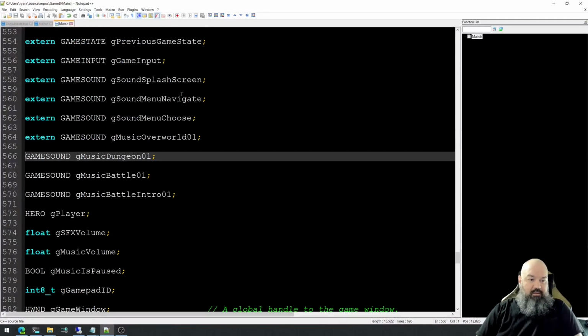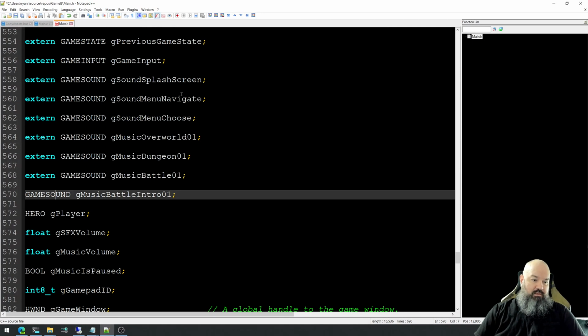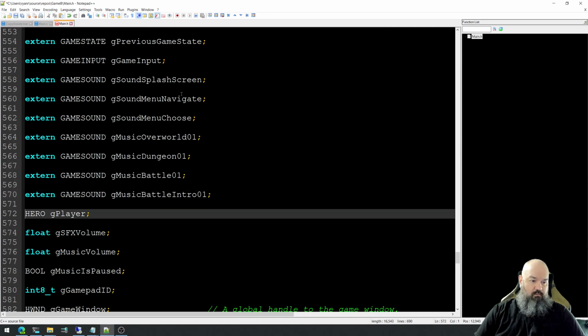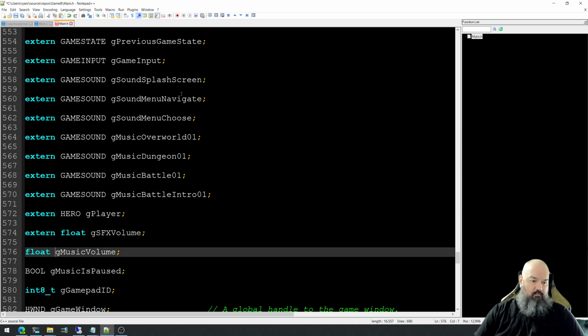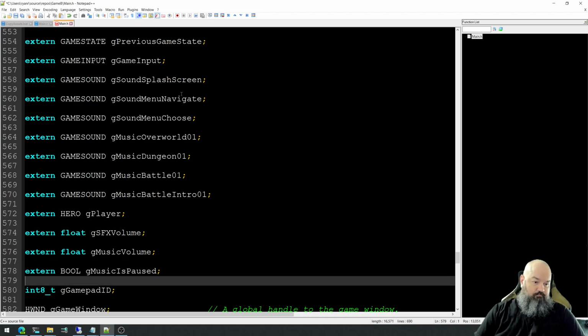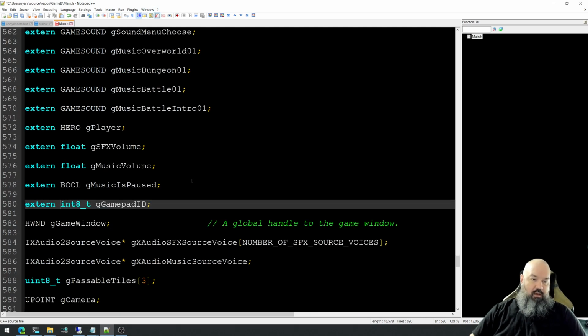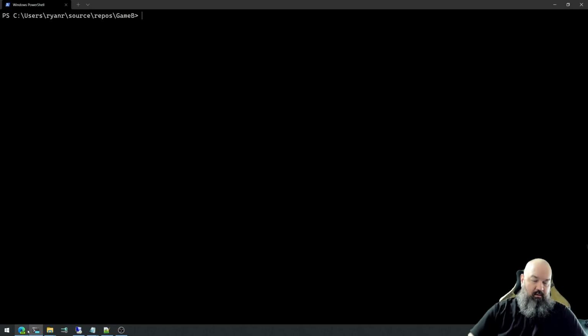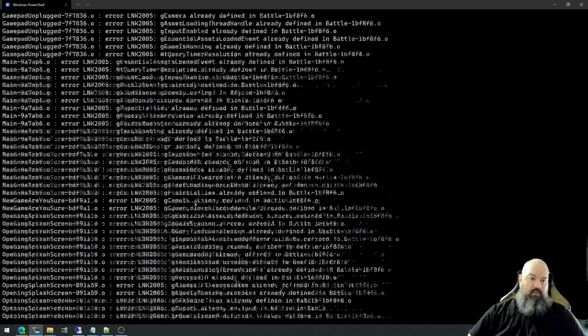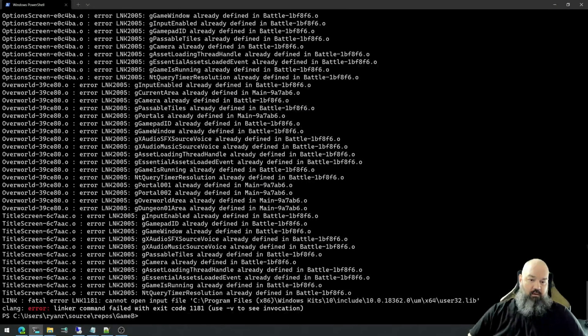Let's keep going, because it looked like my list of errors was getting shorter as I continued to do this. Essentially, I'll have to go back and check these more closely later, because you don't need to put the extern keyword on any global variables that aren't going to be shared across multiple C files. For example, if Gamepad ID is not used anywhere else except in main.c, then there's no reason for me to extern it. So let's go back and build it again. Okay, I think my list of errors is getting shorter. G input enabled.